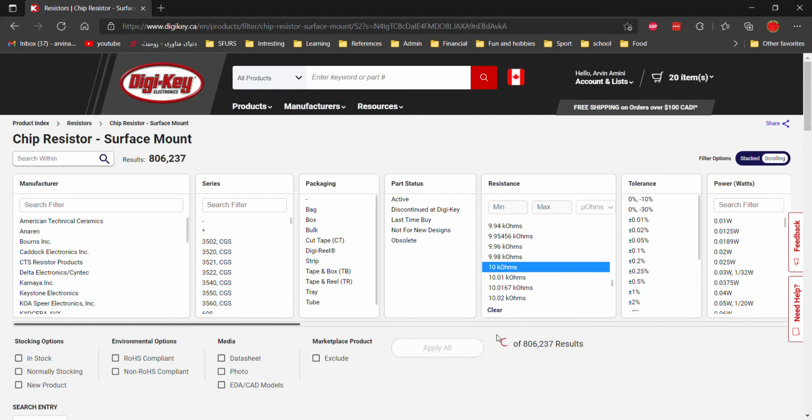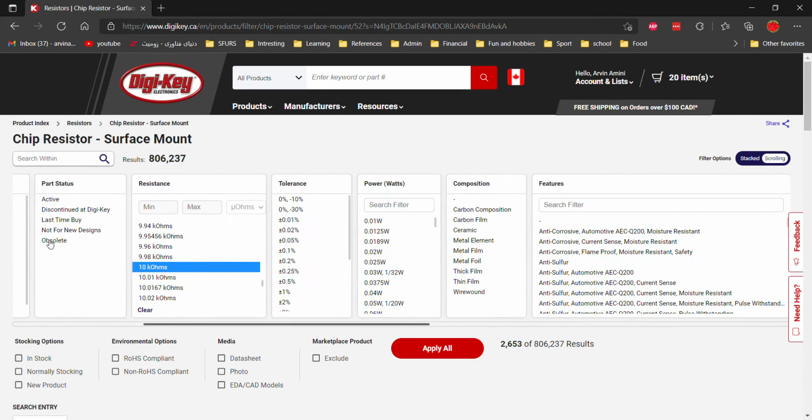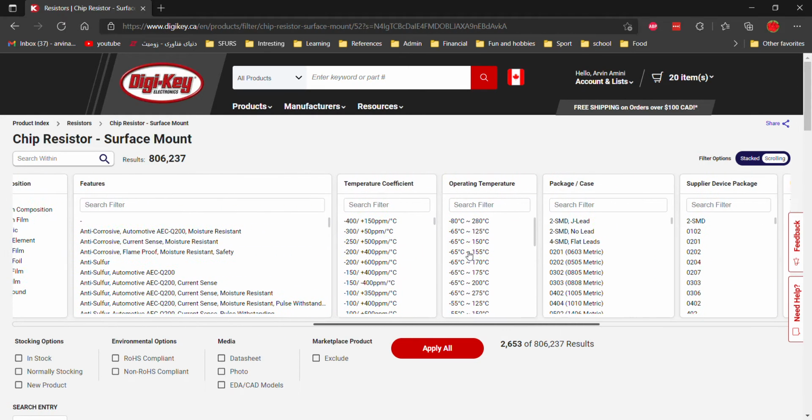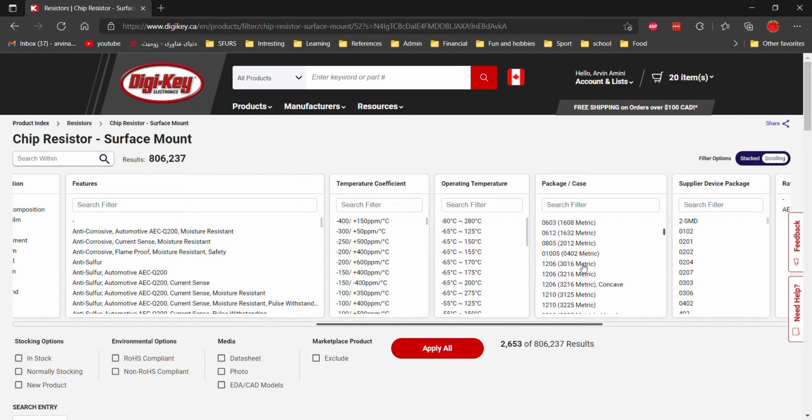right there. And we want some of the stuff that doesn't matter for us, like who made it, what is the packaging like, and stuff like that. What we care most about is the resistance, sometimes the composition of the material that is used, but most importantly, the size of the component.